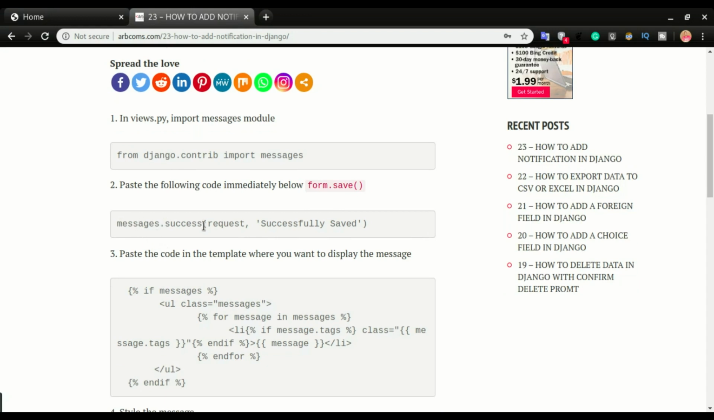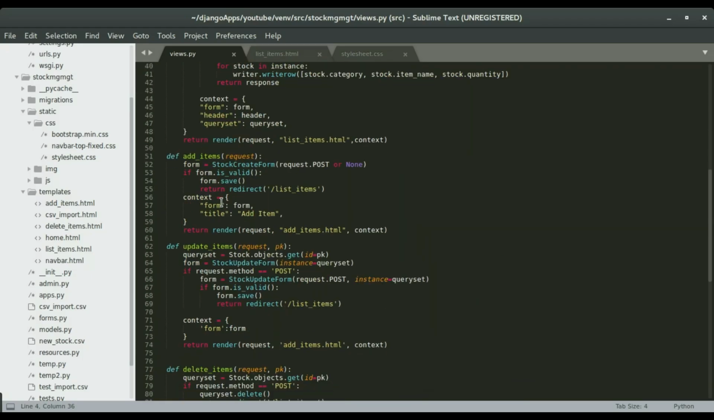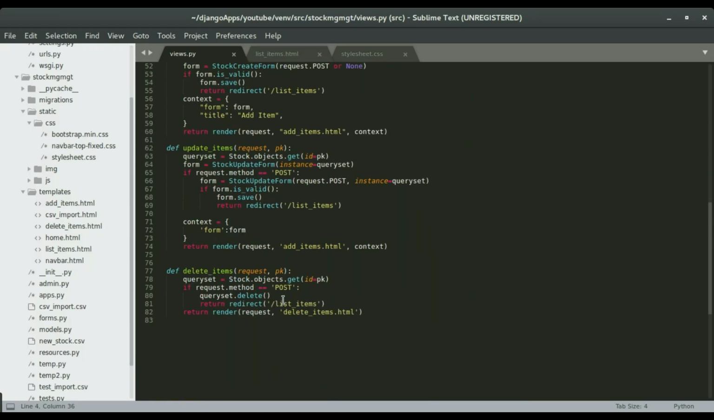I'm gonna add the message I want to display in the template in the views.py. So let's say if I want to display a message after deleting an item, I'm gonna copy this and paste it in the delete view. Copy and then move to views.py. So I'm gonna find the delete view, which is right down here. And immediately after the delete, I'm gonna paste the code right there.